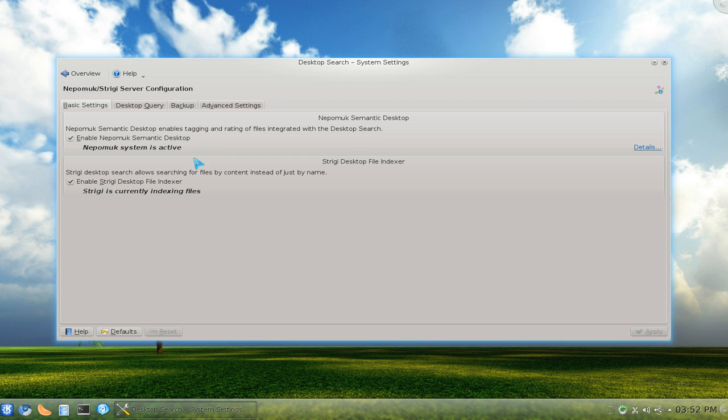One of them is called Nepomuk and the other one's called Strigi. They're two different things, but they're related somehow, and let me explain that here. So Nepomuk is basically your meta tags or your metadata. Everything from tagging to commenting to rating, like you're rating a music 5-star, or you add a tag to a certain file.